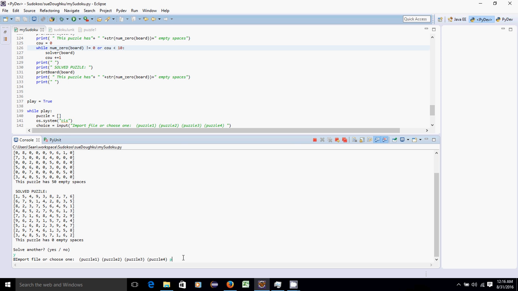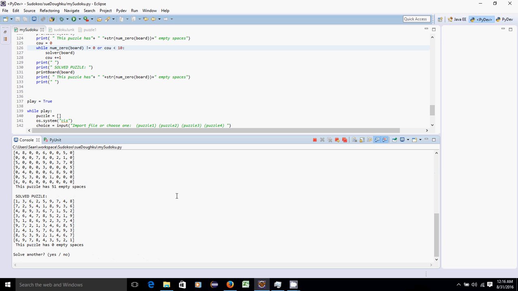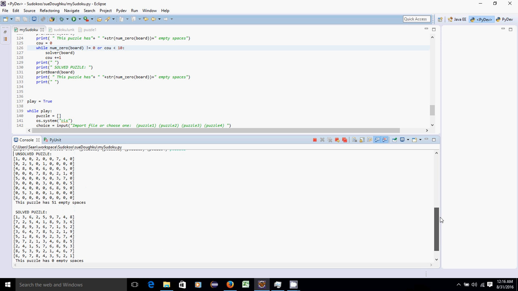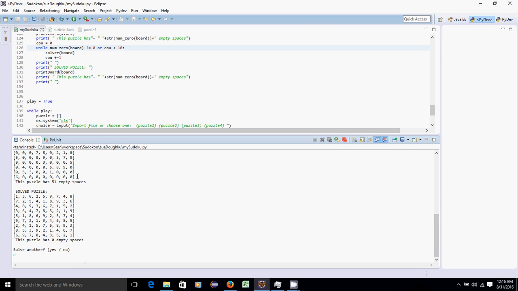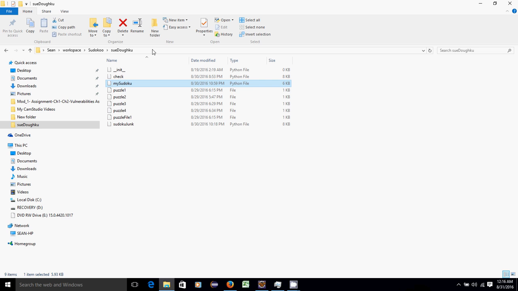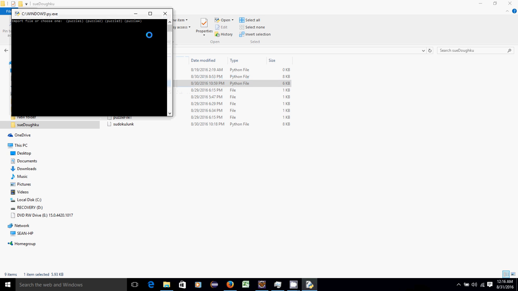I'm going to choose another puzzle. We'll go with puzzle 2. Alright, puzzle 2, as we see, has 51 empty spaces, and we solved it to 0 empty spaces. Solve another? I'm going to hit no to exit out. And then I will show this in the command prompt.